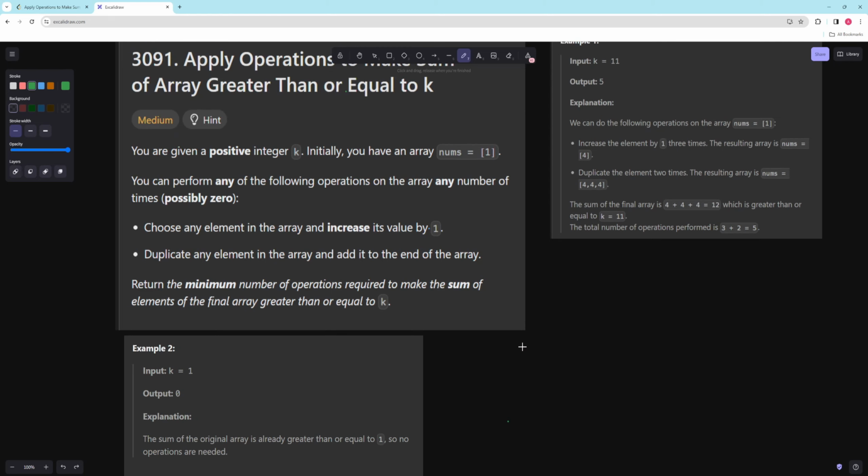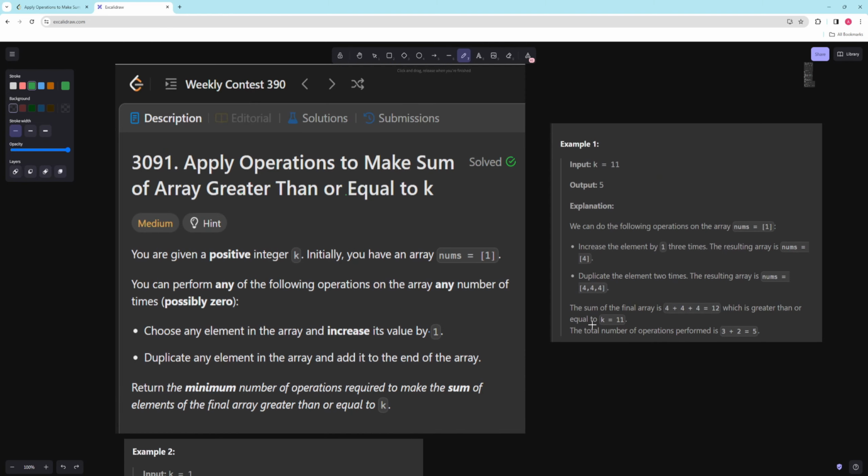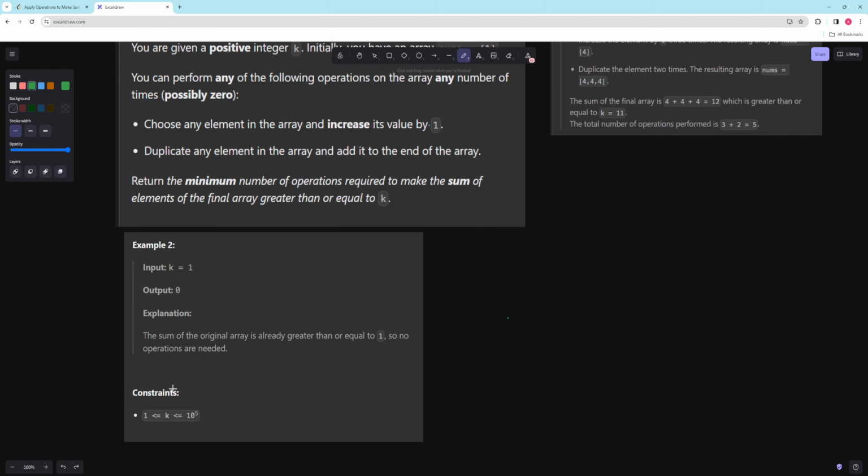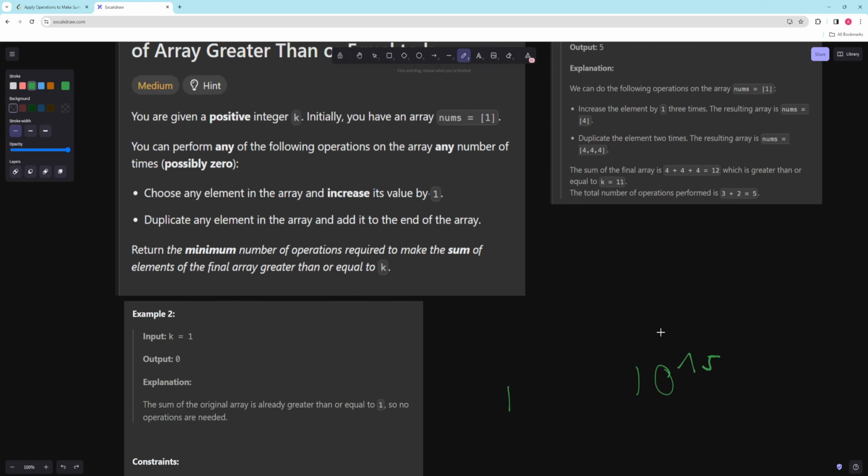So that part's pretty intuitive. And you know that k is 10 to the 5th. So the max number of increments you can do, let's say you just increment only. If I start at 1 and I go to 10 to the 5th, then I will do 10 to the 5th minus 1 increments. And you can basically just run through all numbers 1 to 10 to the 5th and try every single number for my increments.